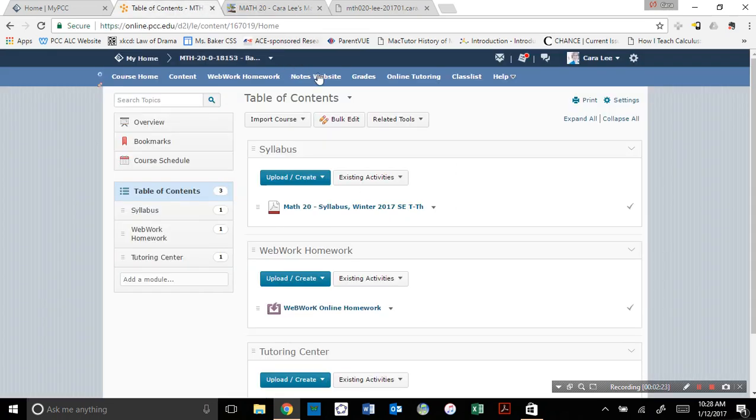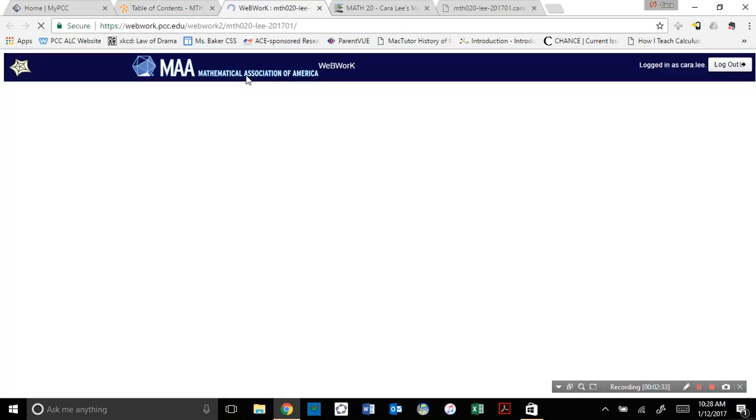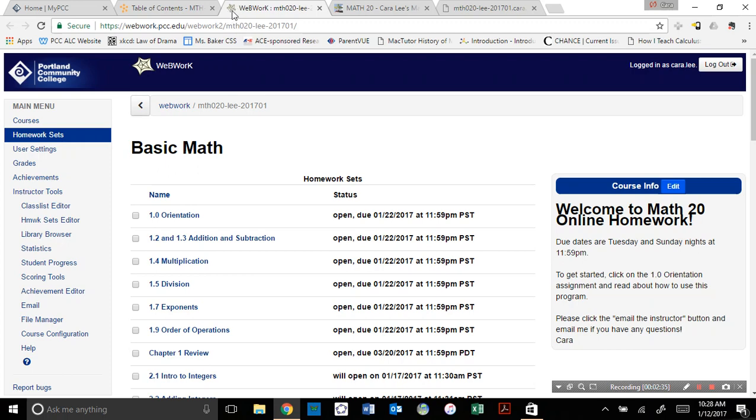Go back here. You can also see your grade. There's an online tutoring link in our class list. I'll show you the grades after we go into WebWork. So let's click on WebWork. And it has this little spider web icon. Great. So this is our list of homework assignments.